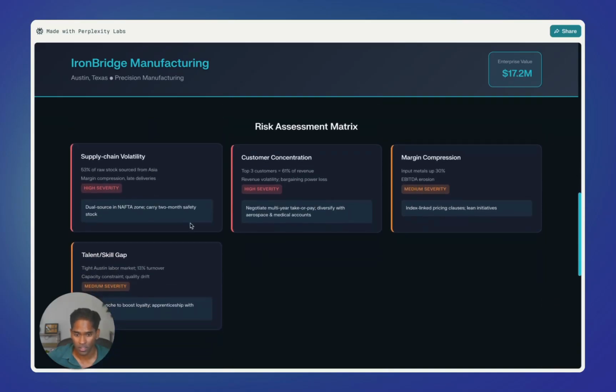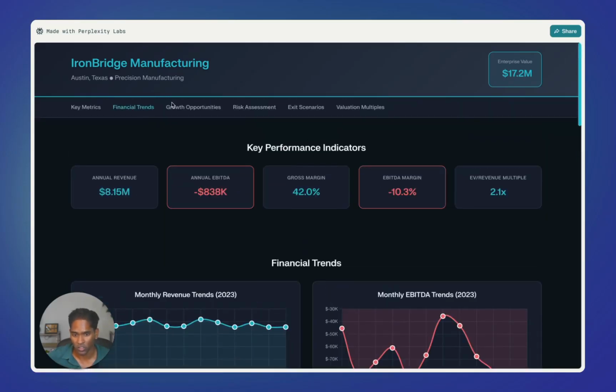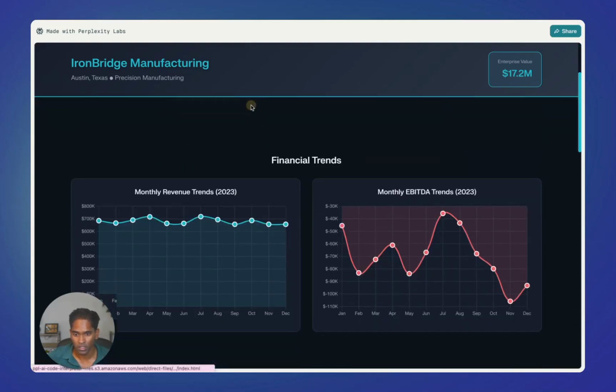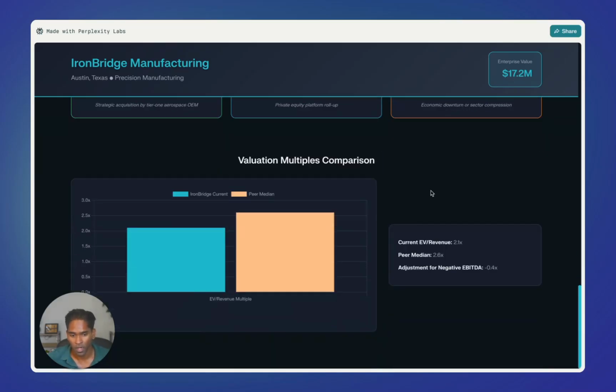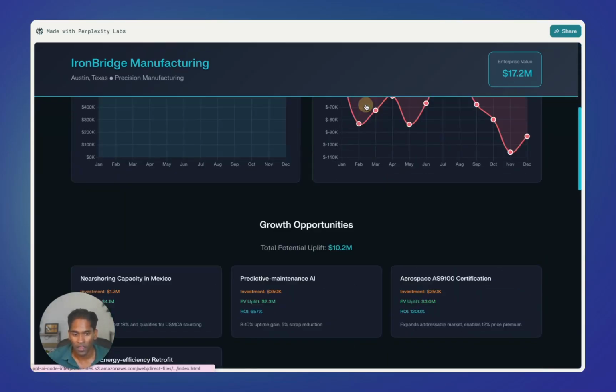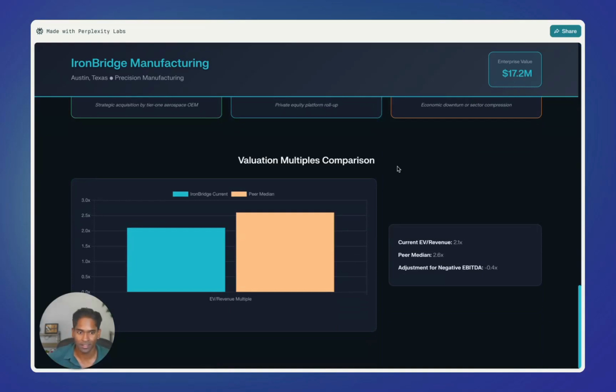You can run a risk assessment. You can pull up financial trends, growth opportunities, exit scenarios right there, best case, base case, downside case, valuation multiples comparison. But I think you get the drift. This is a personalized dashboard for a client, to serve specific clients or specific customers.